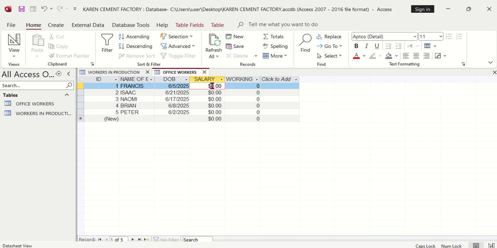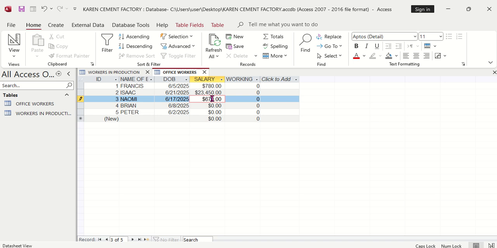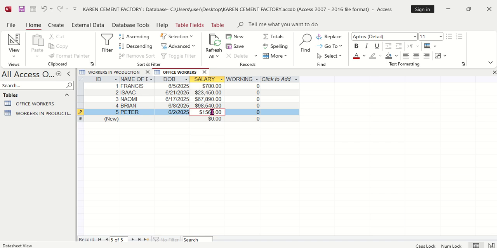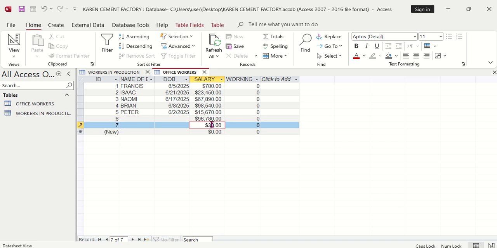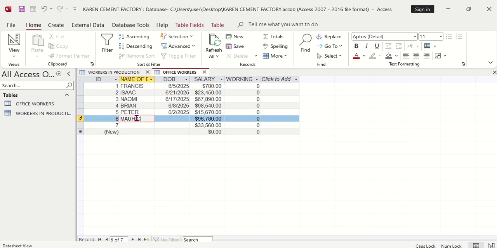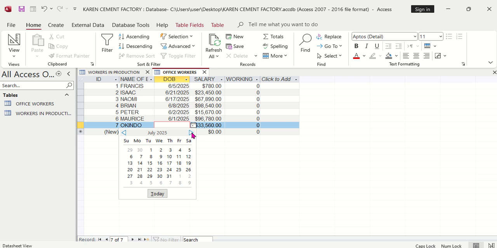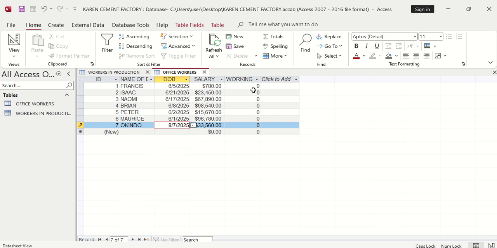What about salaries? Salaries, let's continue with this. So there it is. Okay. I'm just putting random figures that I hope you are learning something. What about working hours? So we have these as working hours.